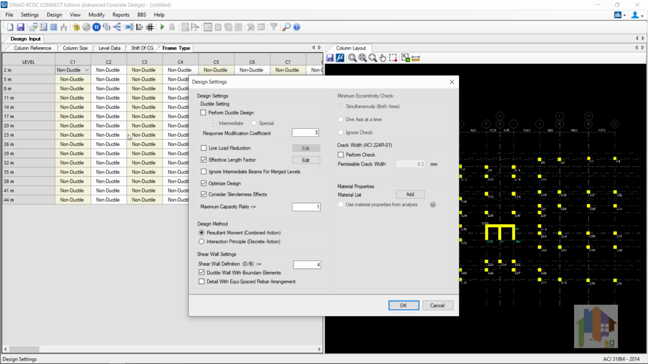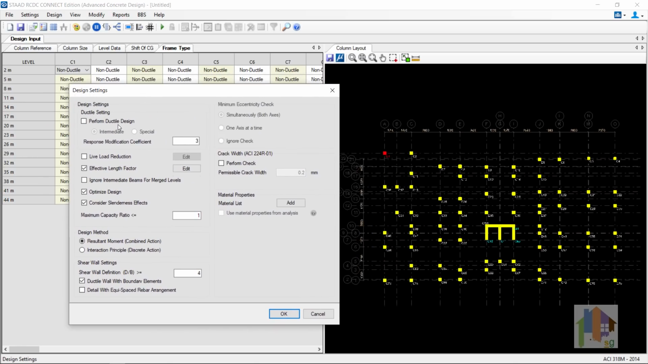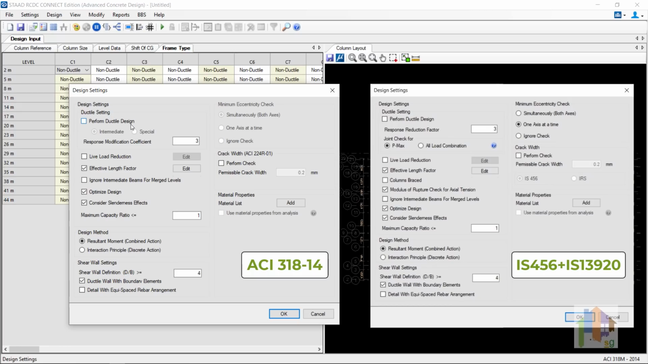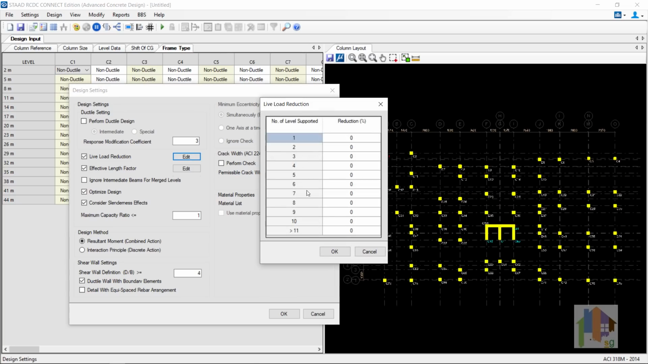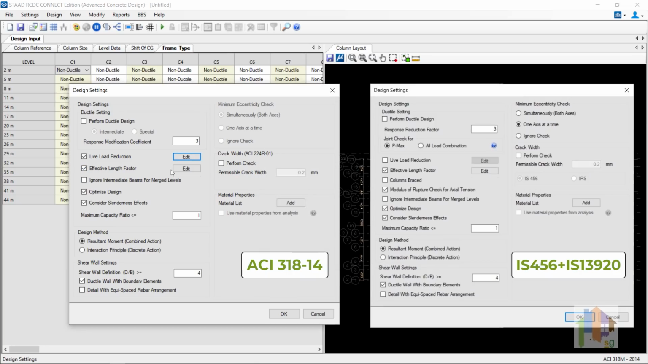From the design settings option, you can define all the code specific design parameters, and it varies depending on the selected design code. For ACI and IS codes, the design parameters are more or less similar. You can specify whether you want to perform ductile design or not, and also need to provide the response modification coefficient or response reduction factor. Live load reduction can also be specified level-wise. Effective length factors are calculated automatically considering the sway or non-sway condition, and if you want, you can further edit this value. You can also optimize the design as mentioned earlier.